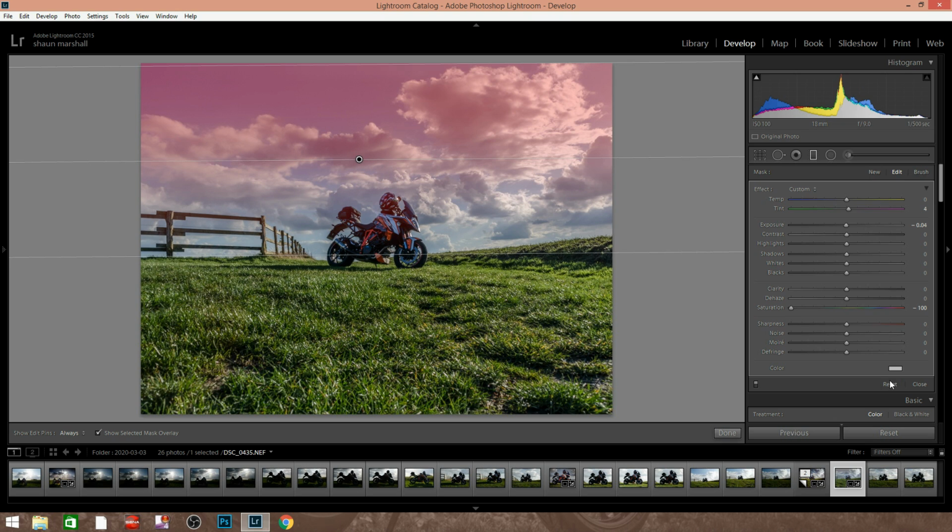Now I don't want to make any changes to the bike, so what I will do is go to the brush tool and erase the filter that has been put over the top of the bike, because I don't want to change the bike settings, just the sky for now. I'll come back to the bike in a second. So I'll just delete that part of the filter that's over the bike, press O, cancel that out.